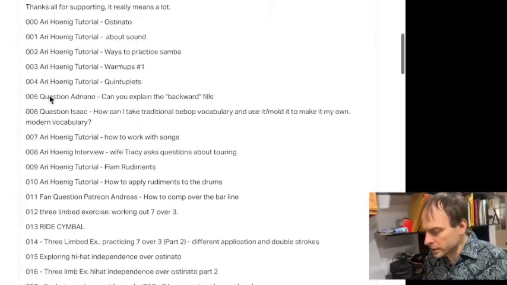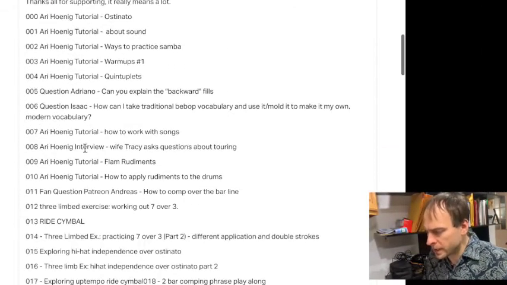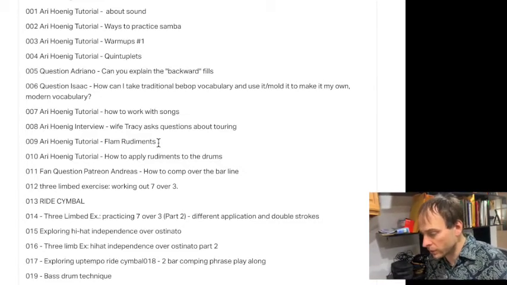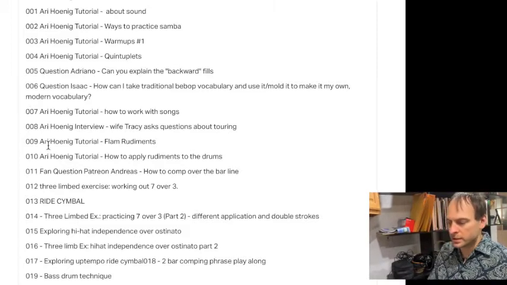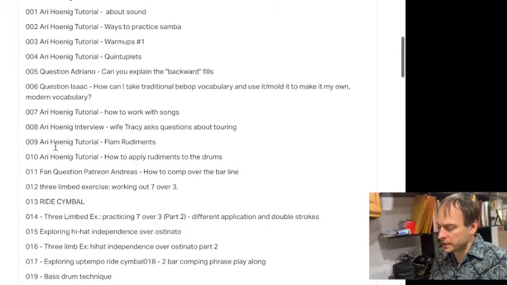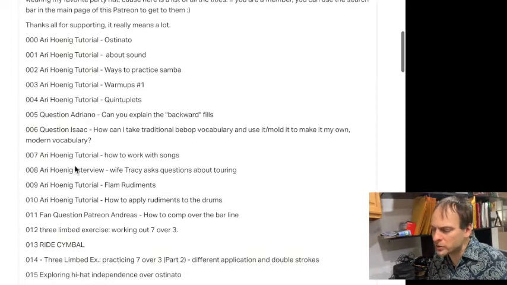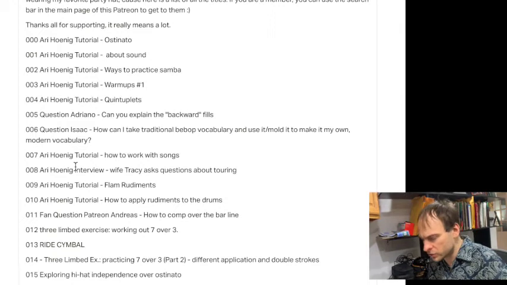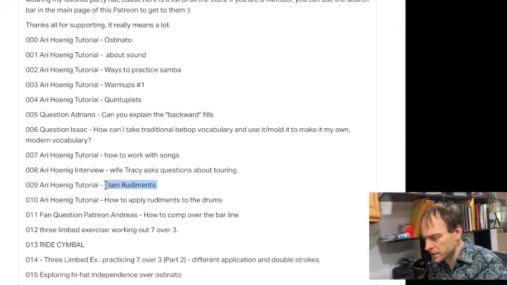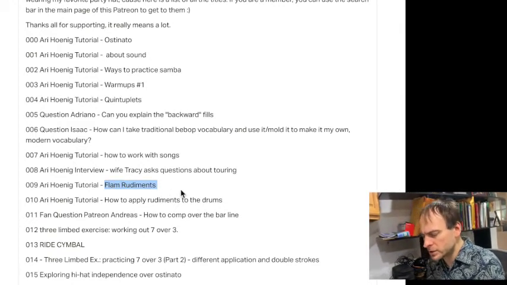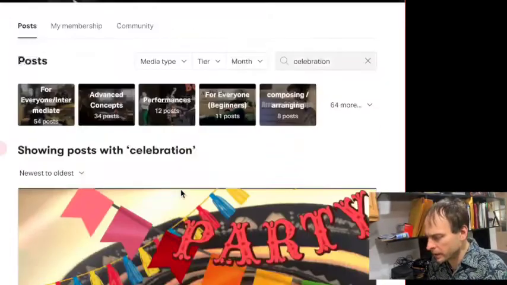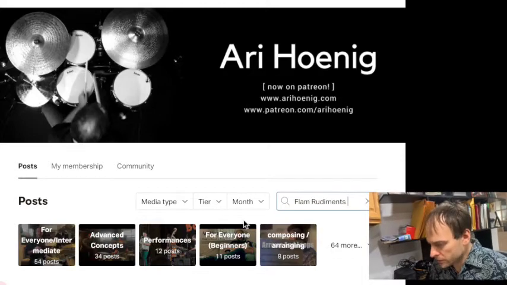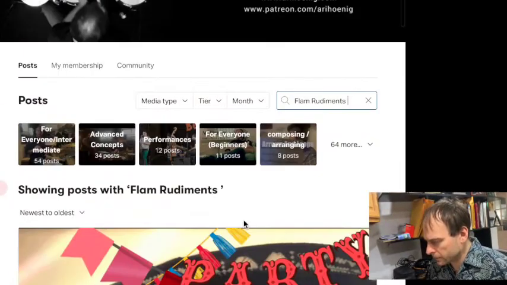So if you're looking through this list, let's say something pops out at you. Oh, here's Flam Rudiments. That sounds really interesting. I want to see what Ari's doing with Flam Rudiments. So it says 009. It's going to say 9 in the video itself. Don't search for the number. With the numbers, you're going to get a lot of extraneous results. Search for the title or keywords from the title. You can just copy paste that list. So I'm just copying it and pasting it now into the search, pressing return, and let's see what happened.